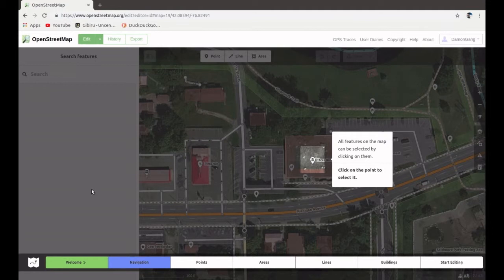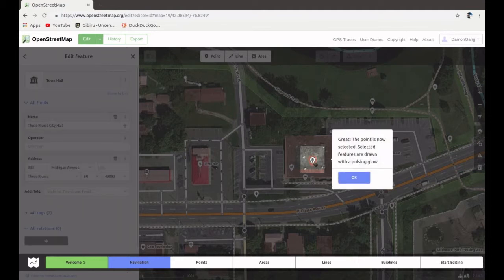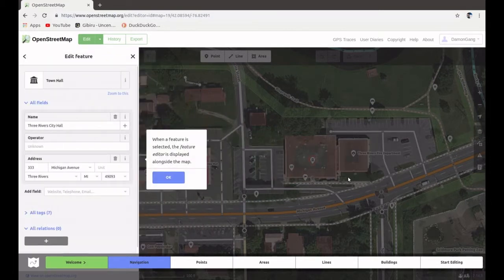All features on the map can be selected by clicking on them. Click on the point to select it. Great. The point is now selected. Selected features are drawn with a pulsating glow. When a feature is selected, the feature editor is displayed alongside the map.